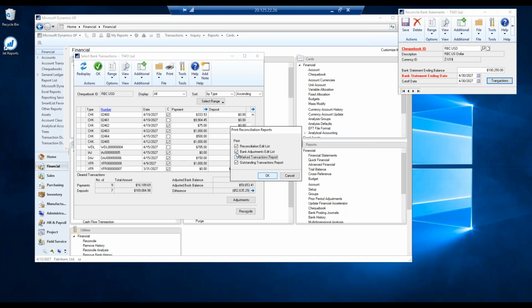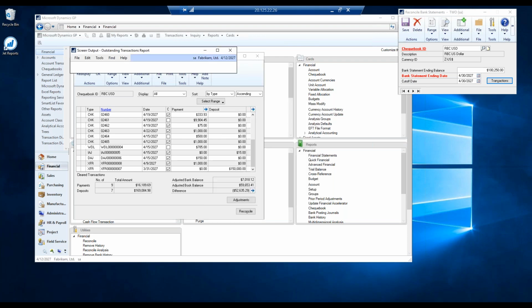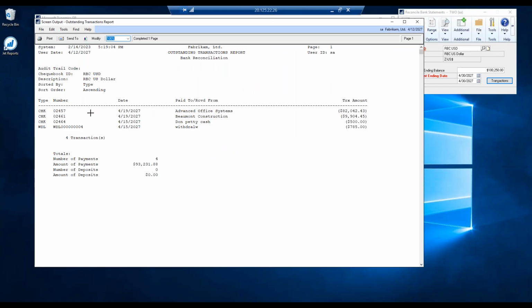What you're most concerned about with this are these two reports: the reconciliation report that tells you whether you're reconciled, and the outstanding transaction report. So this is a list of your outstanding transactions. As you can see, I've got 3 checks now and a withdrawal. I don't have a deposit, so my deposit's cleared. So that is how you do a bank rec.